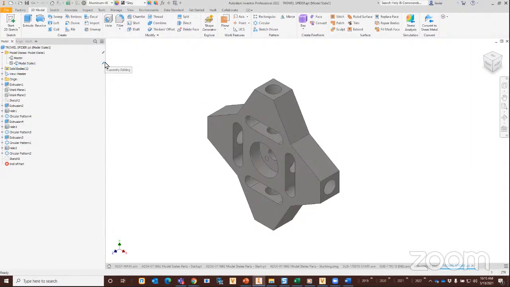Now you'll notice that there is a pencil next to that model state. There's also an arrow there. The pencil will tell you which one of these model states you're currently editing. It'll also do a few other things, so you'll see that here as I go along. I'm going to go ahead and name this first. So I'm going to call this my billet aluminum version. I want to represent the machining process.